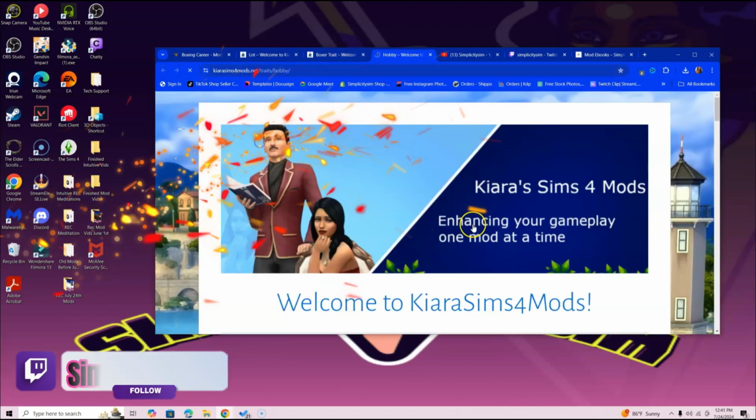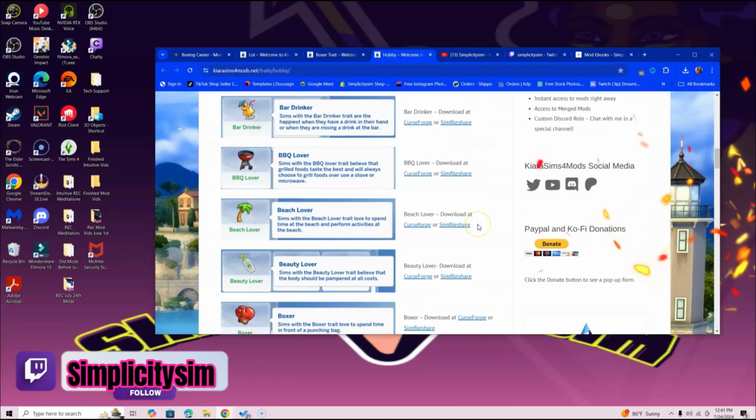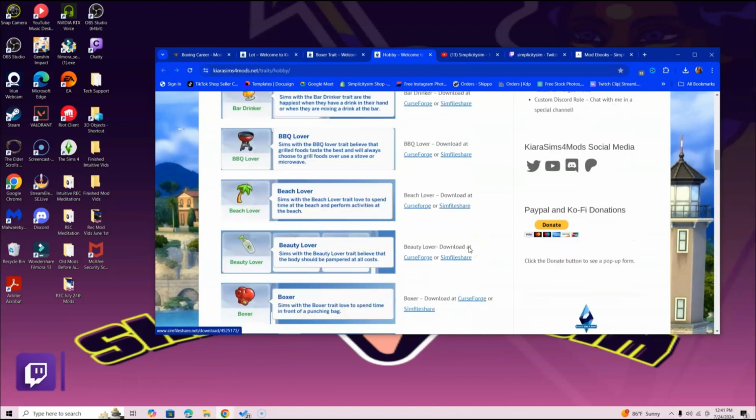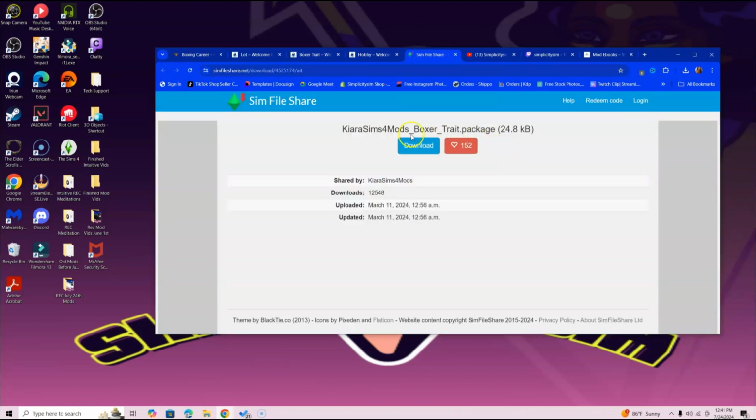So we're going to download the Boxer one here. So just have to find it. It's always in alphabetical order, so don't worry. It's pretty simple to find. And then you can go to CurseForge and download it from there. So I'm going to do the Boxer trait.